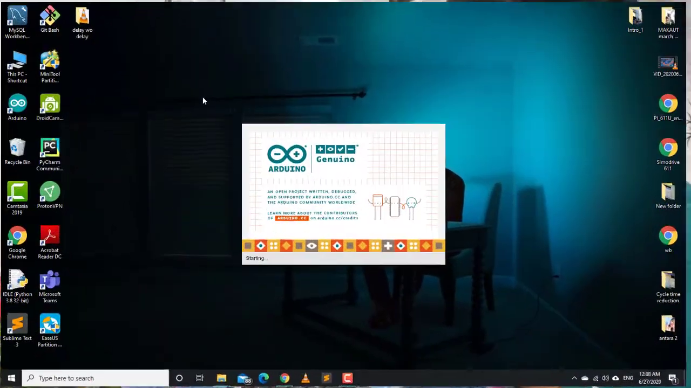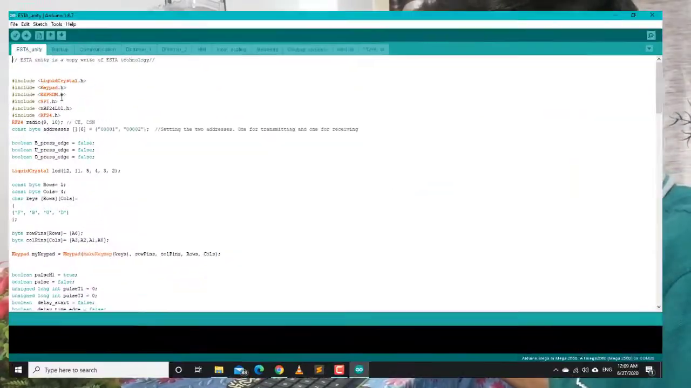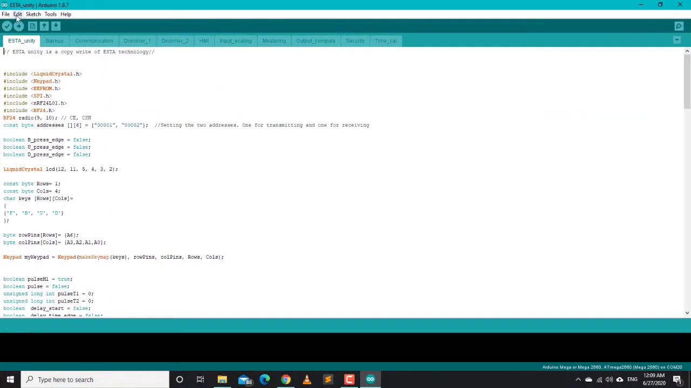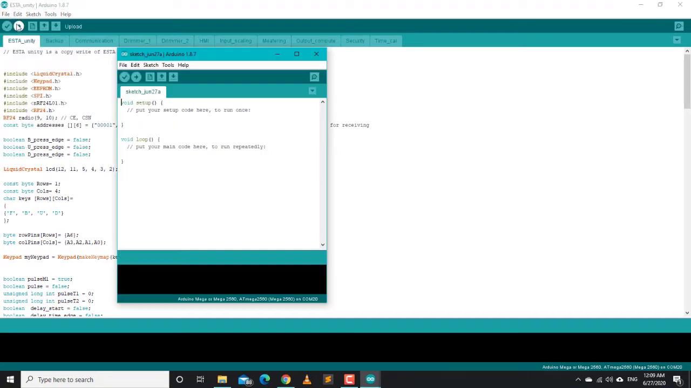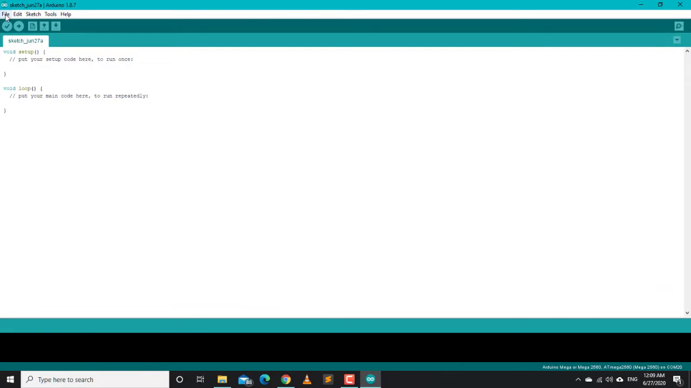Why does this project PC still run on a 5400 RPM HDD in 2020? It's so unique, right? So here we are. Now let's create a new project. Let's save it first.